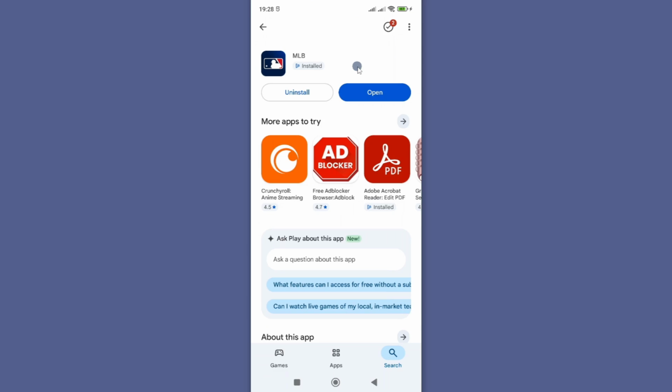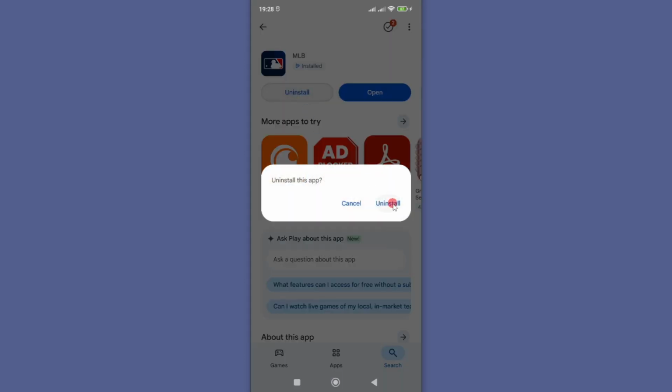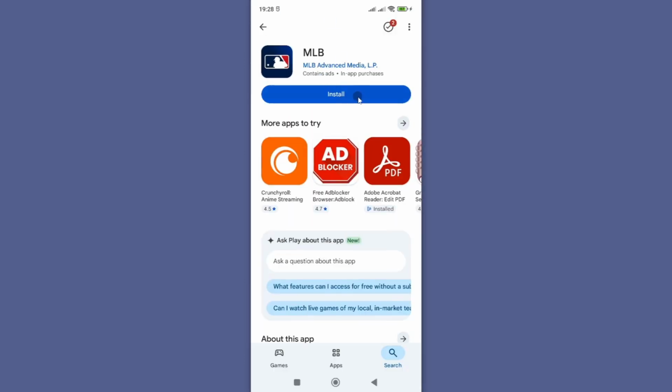However, should you still experience issues such as crashes, it means your app contains bugs. To fix this, you need to go ahead and uninstall the app at once and then install it afresh. When you do this, you'll have no issue with your app. So that's how you can fix issues related to MLB app.